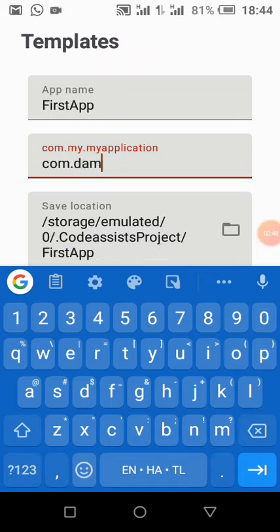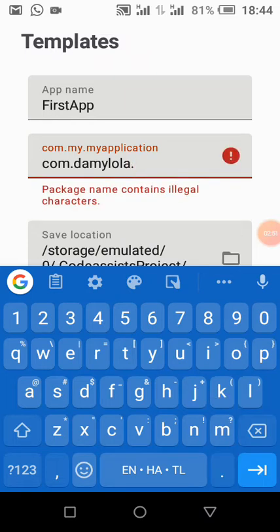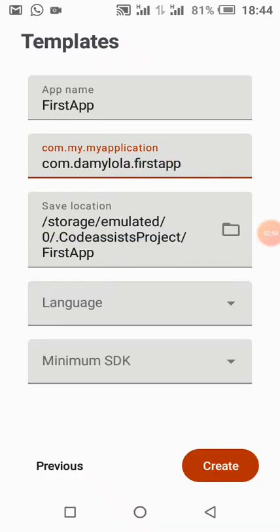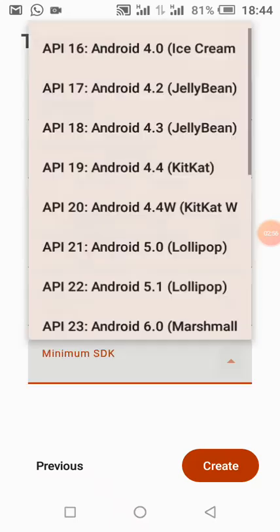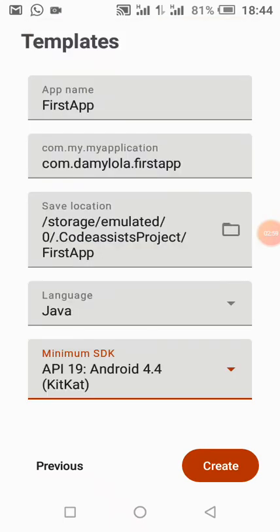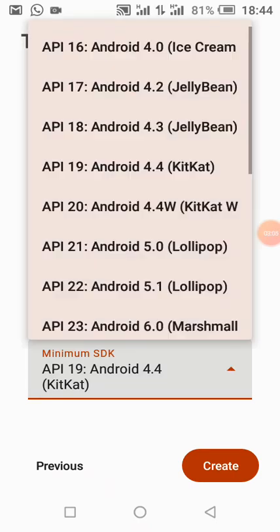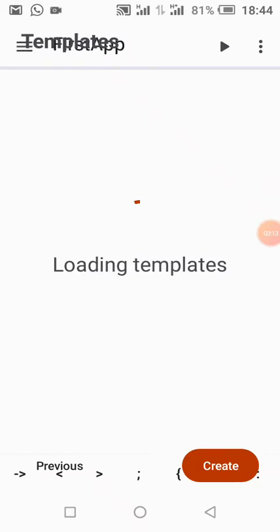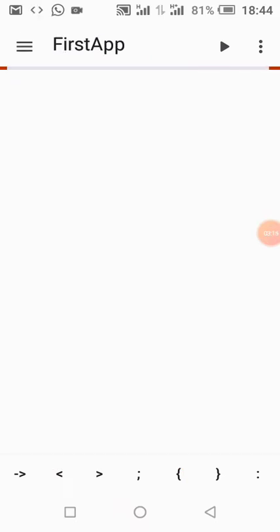I'm going to name it anything I like: first app. The language is Java, and for the minimum SDK I will make mine 19 because I'm not using AppCompat. If my project is AppCompat, I have to make it 21. But since it's just an empty project, I can use 19. We click create, so it's creating the template. While that is being done, some default empty files are being created when we create an empty project.